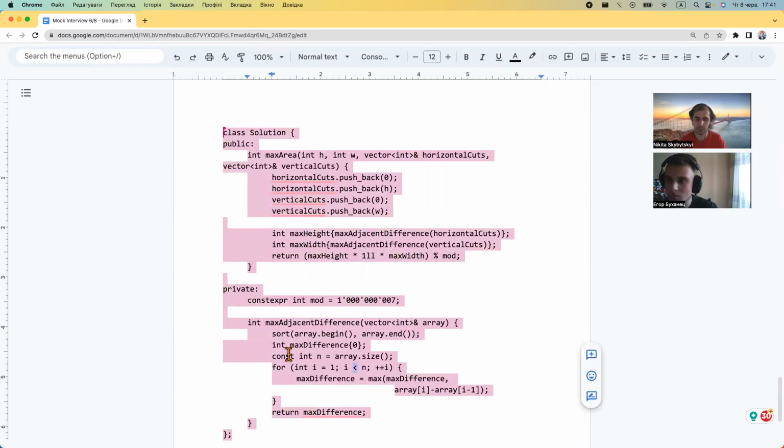A couple of notes here. I'm using unqualified names without the std prefix. That is because of how LeetCode does stuff. Also, you may have seen me using different initialization methods, or rather using different initialization for max difference. This syntax is different from this. Do you know why?